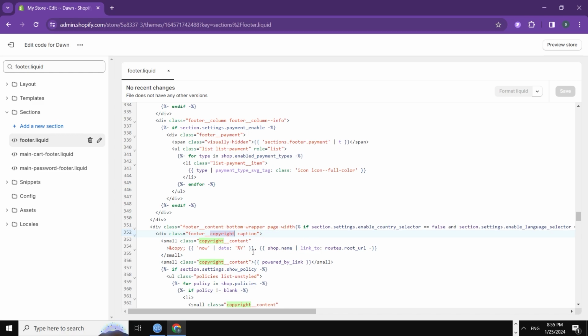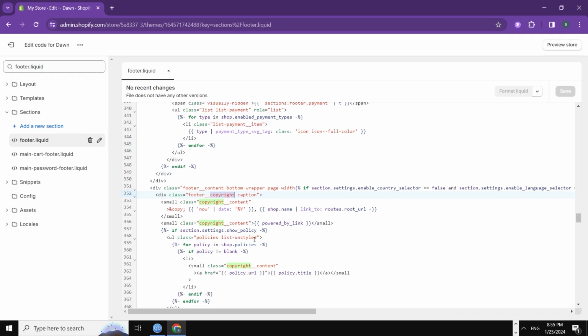Let's say you want to change the copyright text right over here. Right now I have this option next to our copyright. What you have to do is give it a space and write copyright right over here. And write copyright again right over here. Just make sure that you write copyright in each and every section just to fill them out. And right next to this small tag, write copyright.